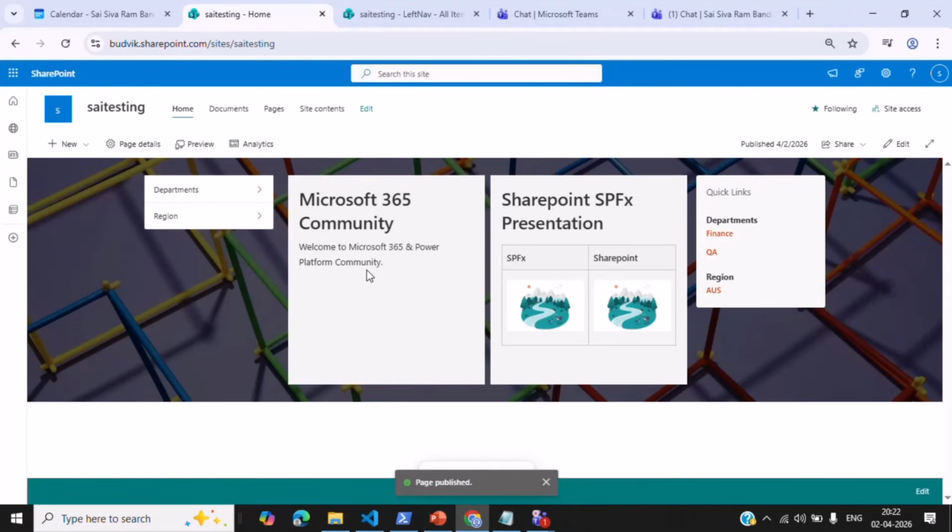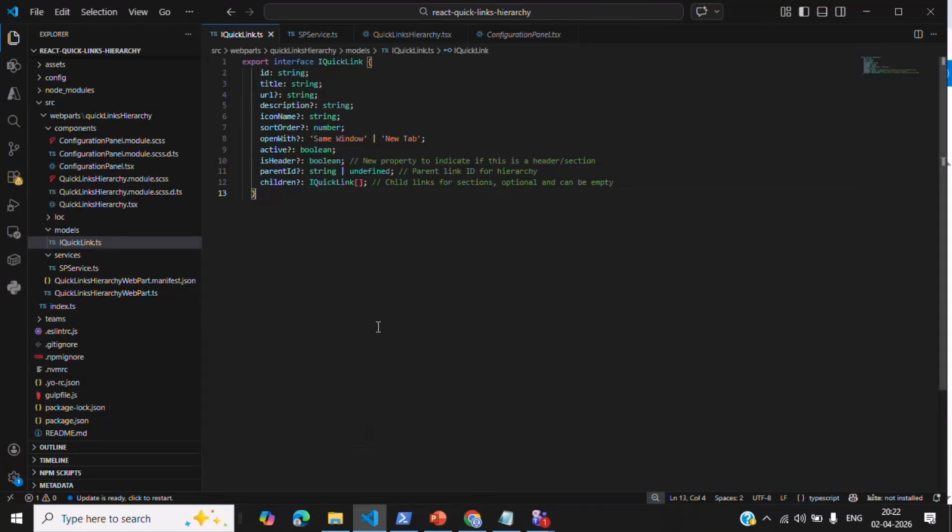Now I'm going to walk you through the code, what I'm building here. Firstly, every solution starts with data modeling. Here my model is pretty straightforward, based on whatever I created in the SharePoint list. I added it here. Additionally, we have the header as a boolean. When it is in the true state, the item renders as a section heading with no URL and is not clickable, and it is styled differently.